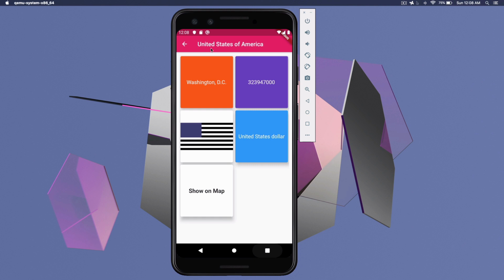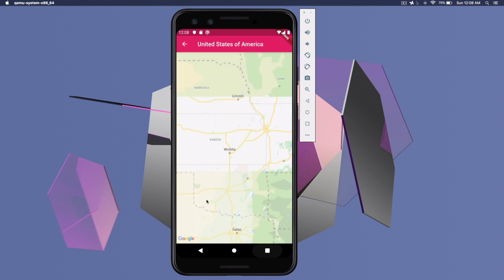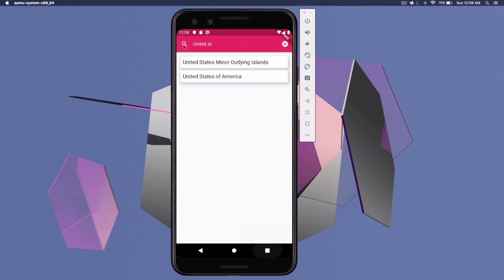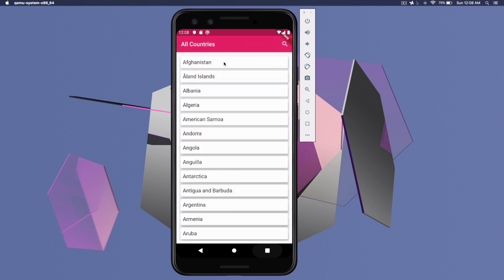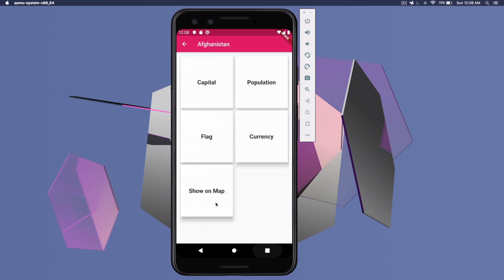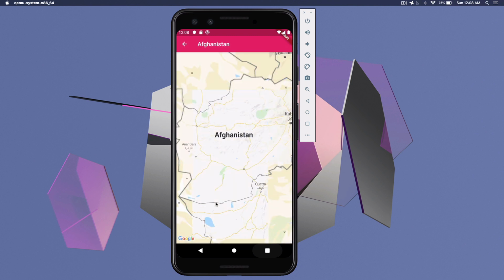You can see we are on the United States of America. If we want to locate this country on the map, we can just click on this card, show on map. Now it will load, and you can see we have the United States of America. It's a big country, so we need to zoom out a little bit, but I will show you another country, Afghanistan, let's say. If I click show on map, wow, you can see we have the location of that country on our Google map.